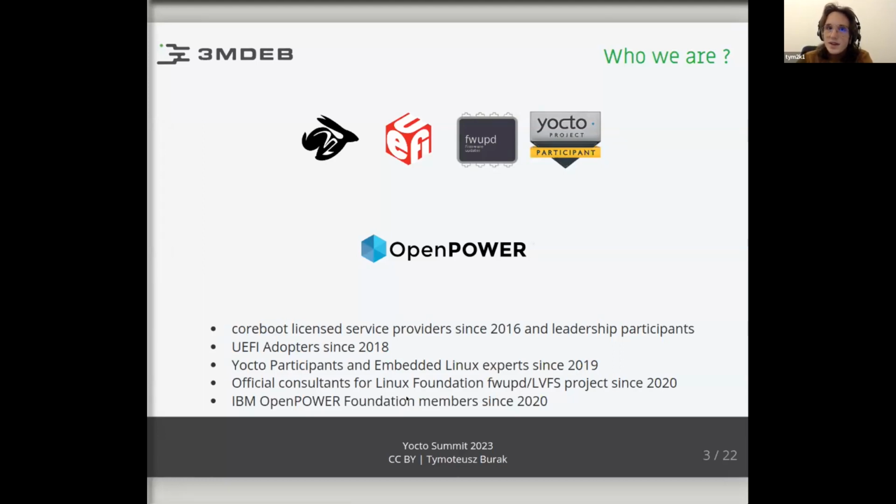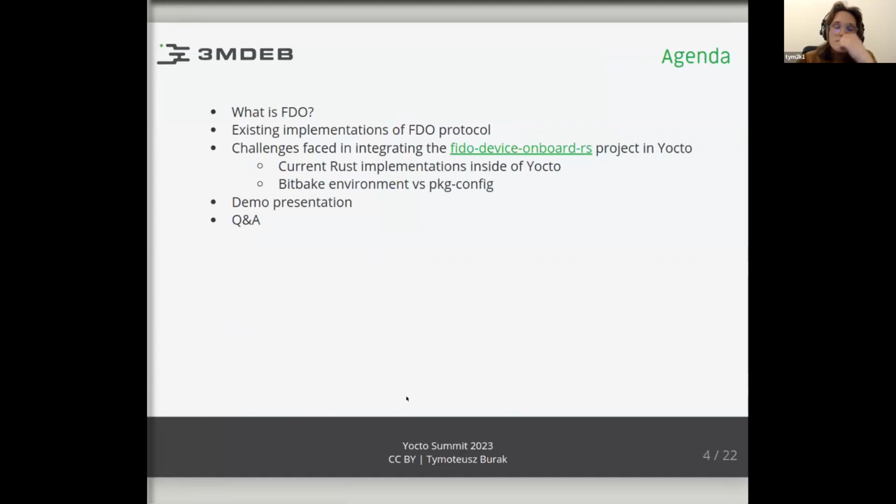So what is FDO? Oh yeah, agenda. Sorry, my software is a little bugged and I don't have the notes available as easily as I would like.